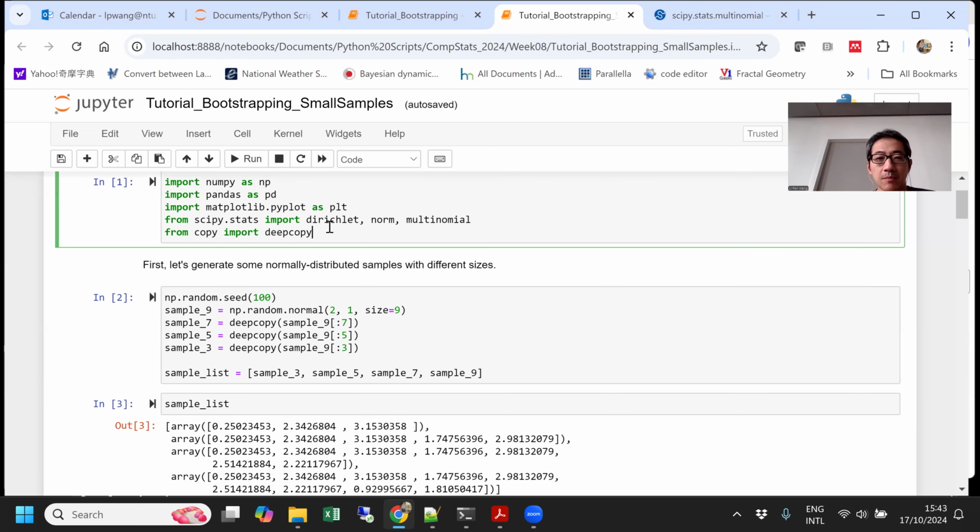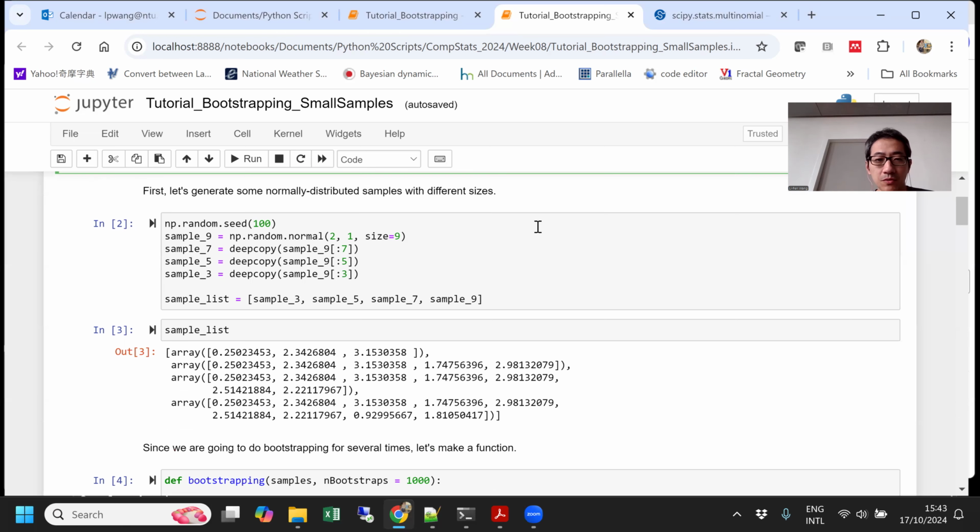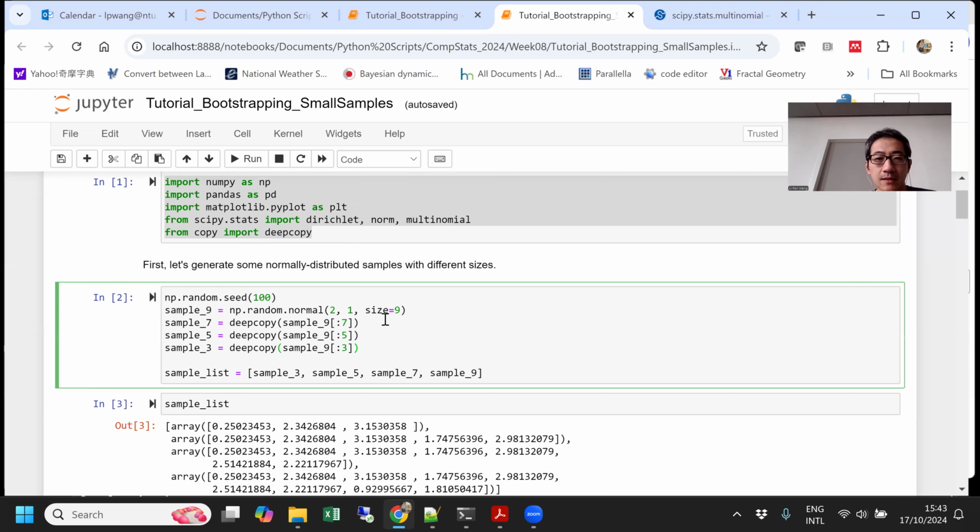Okay, so here are the libraries we're going to use. Let's start by generating some data samples. We assign a random seed because we want to make sure our result can be reproduced. If you remove it, the result will change every time.